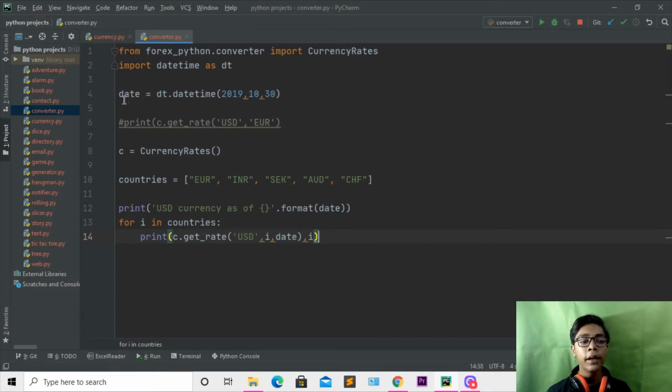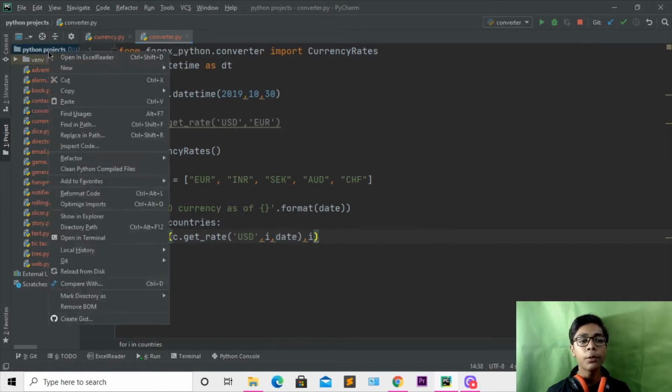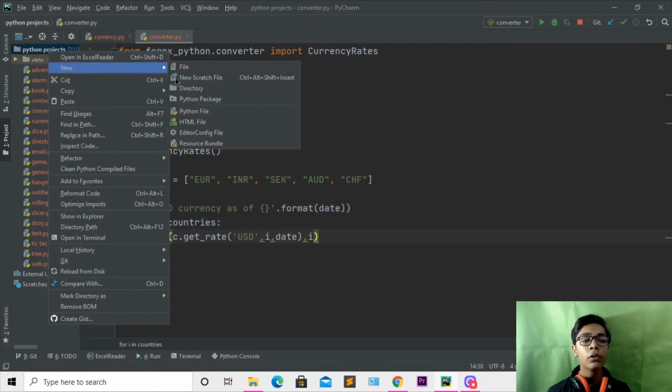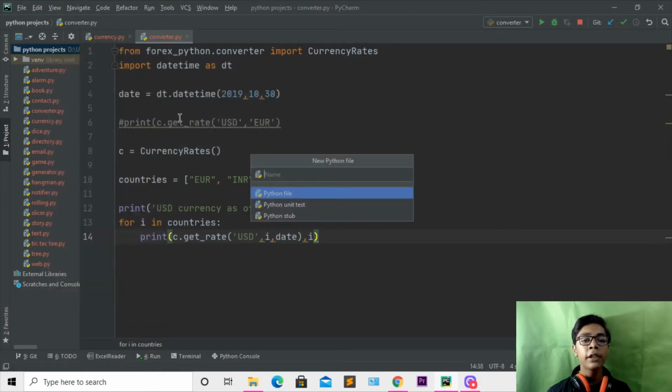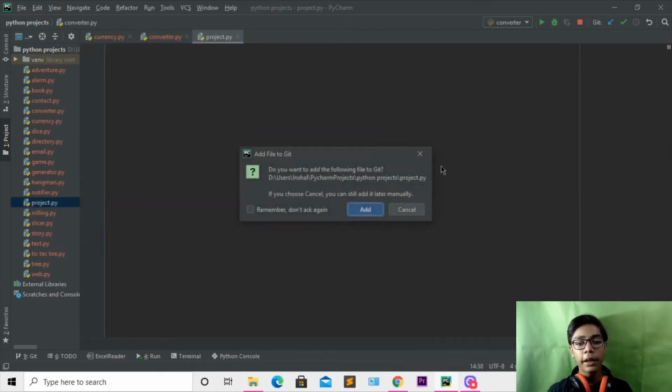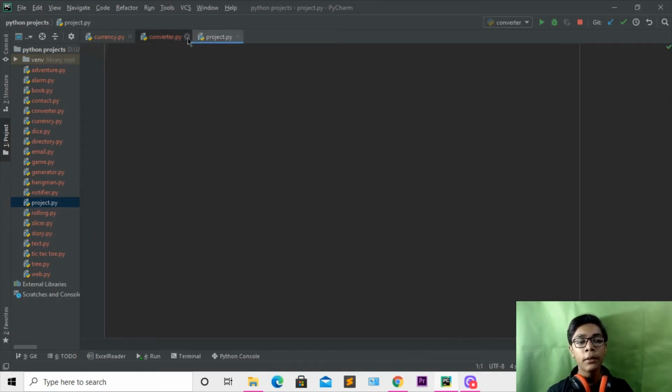So now here I will be just building the currency converter project. For building it, first of all you have to create a file. Go to your folder, right click, go to new, and create a Python file. Then you can give a name to your Python file. I'll name it converter project and press enter, and you can see that now your project has been created.